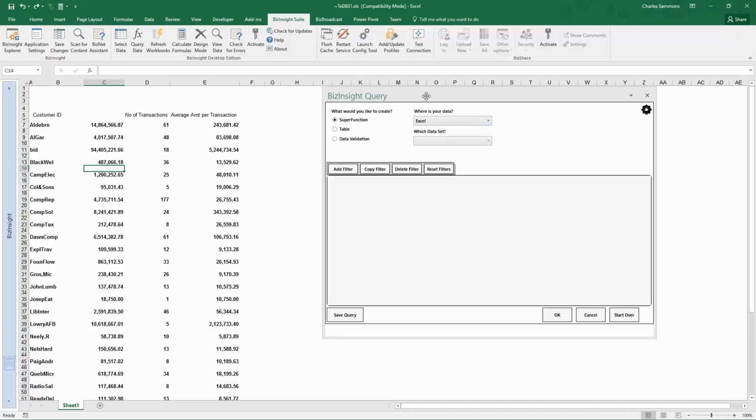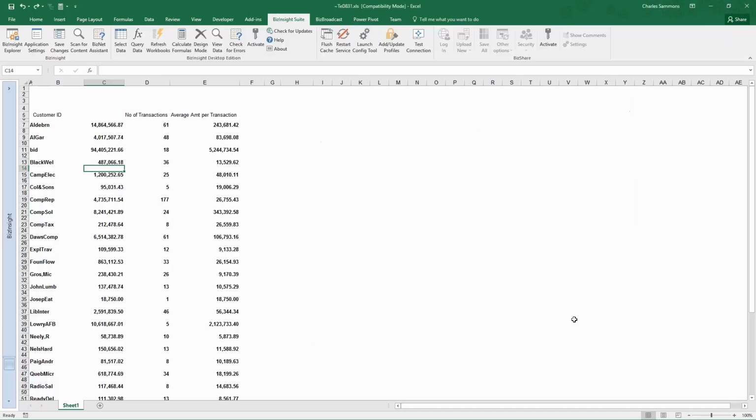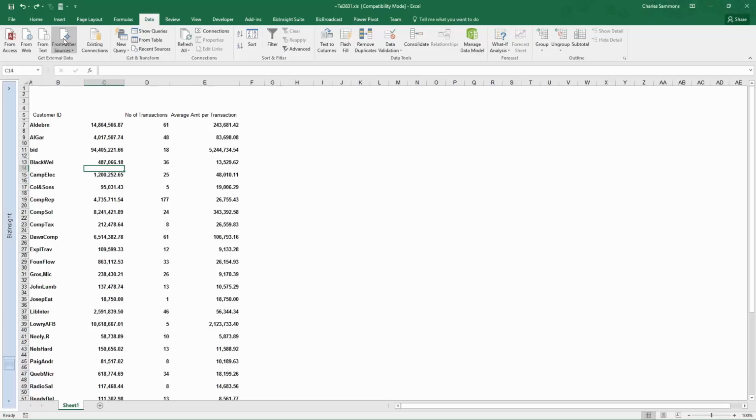Notice here that it asks me when I bring this up, it says, "Where is your data?" I showed you all of the data types or the data sets that you had access to with Crystal Reports. Well, BizInsight gives you that same functionality. We have pre-created connectors that will go to a number of different ERP systems, external data sources, but also with Excel, because of the integration that we have with Excel, any of the data sources that Excel can connect to, we can use that data as well, and it's just as extensive.